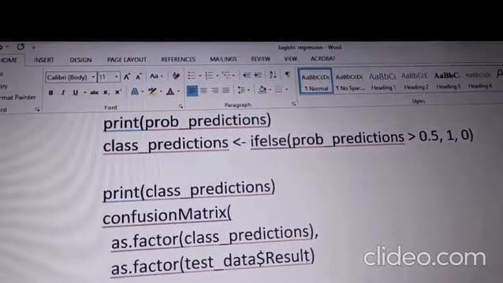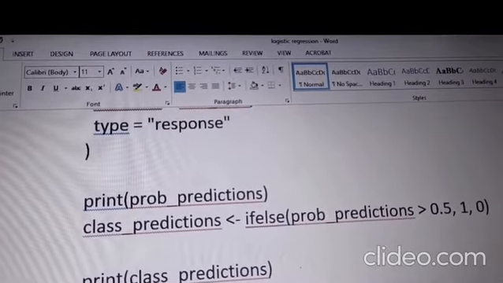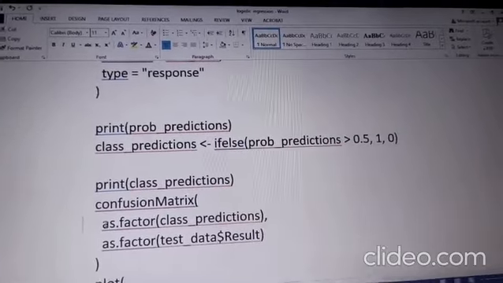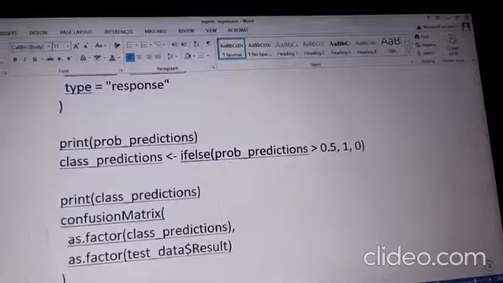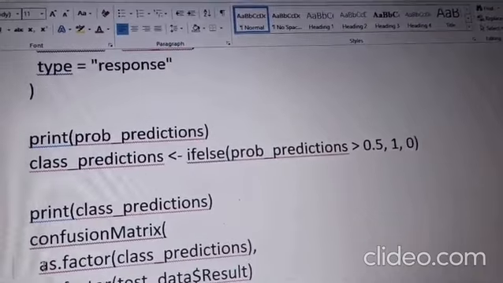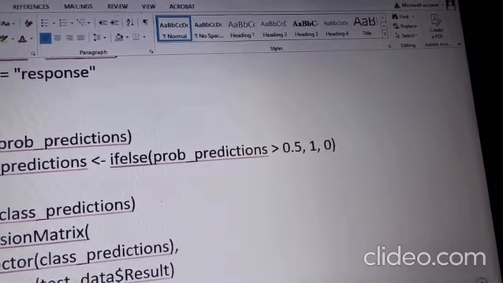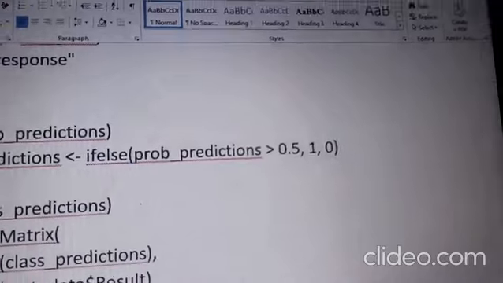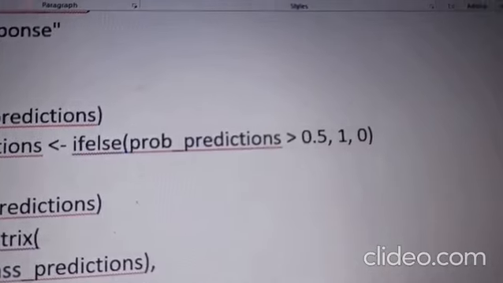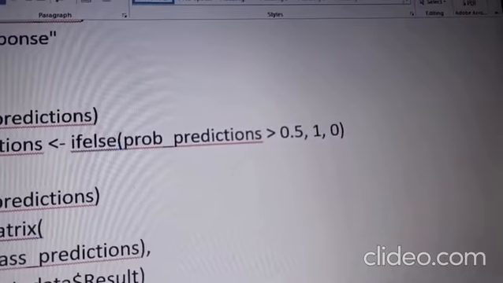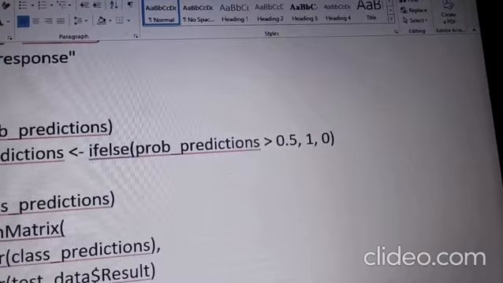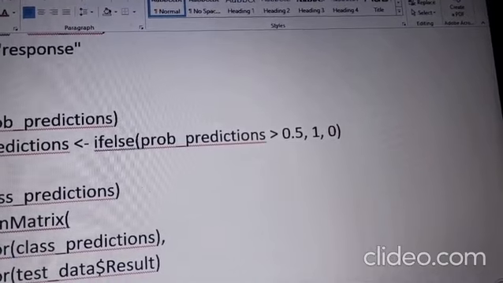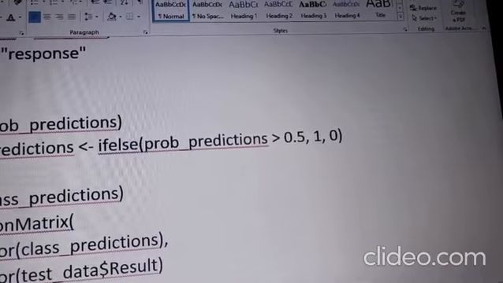Next we have print probability predictions. We are just displaying the probability predictions to know what the outcome was. For that we use this print statement. Next, based on the results, we perform the operation: if else, probability predictions greater than 0.5, then it is classified as 1, otherwise it is 0. Whatever result is received, if the value is greater than 0.5 we give the class as 1, otherwise the other values are set to 0.